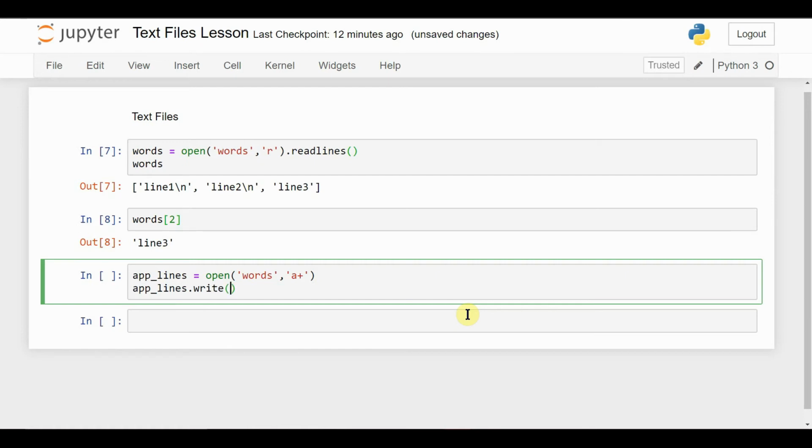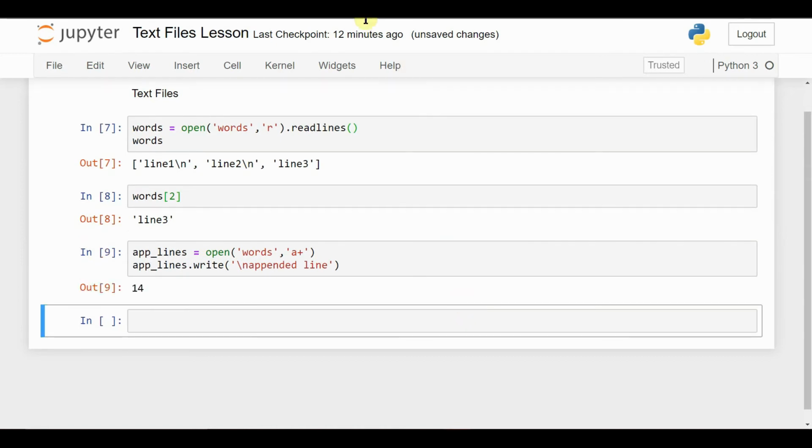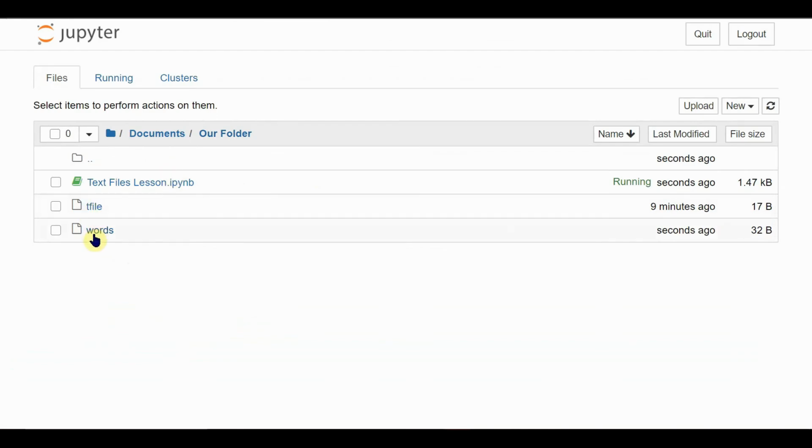Let's add another line and use \n to start on a new line. Let's just append appended line. Now to save and close the file, we just call close. Let's go back to our text file. As you can see, the new line is now added to the end of the file.